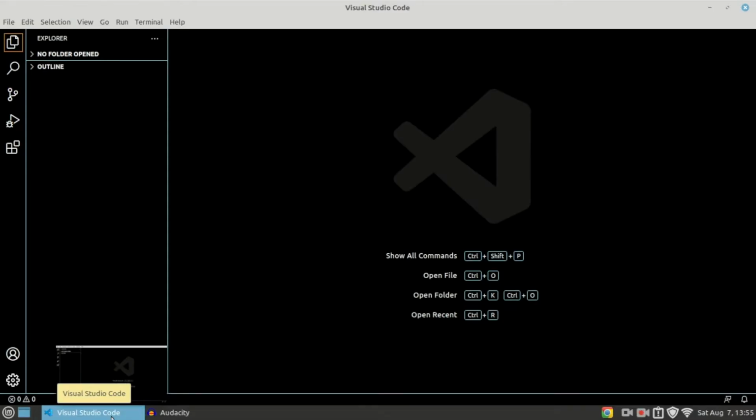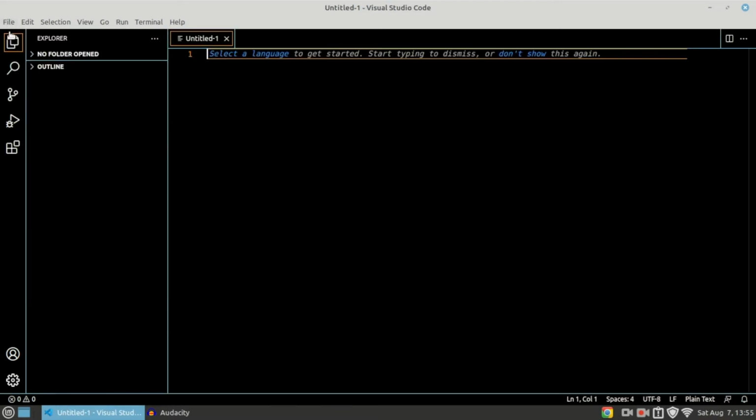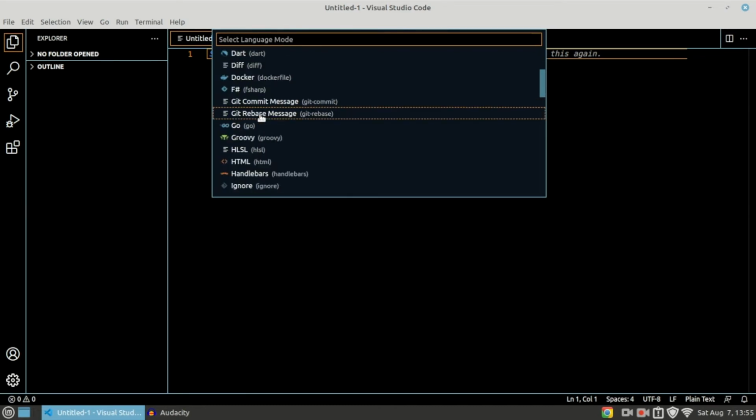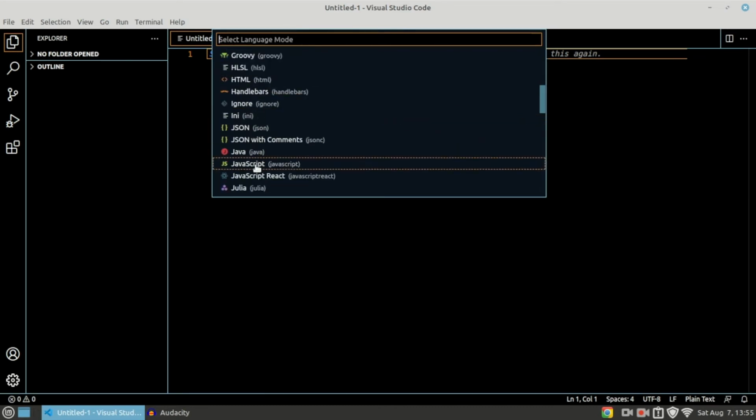So go ahead and open Visual Studio Code, and we're going to click File, New File, and then it gives us this link here for Select a Language. We're going to click that, and you can either type here or you can scroll down to JavaScript. I'm just going to go ahead and scroll to JavaScript.